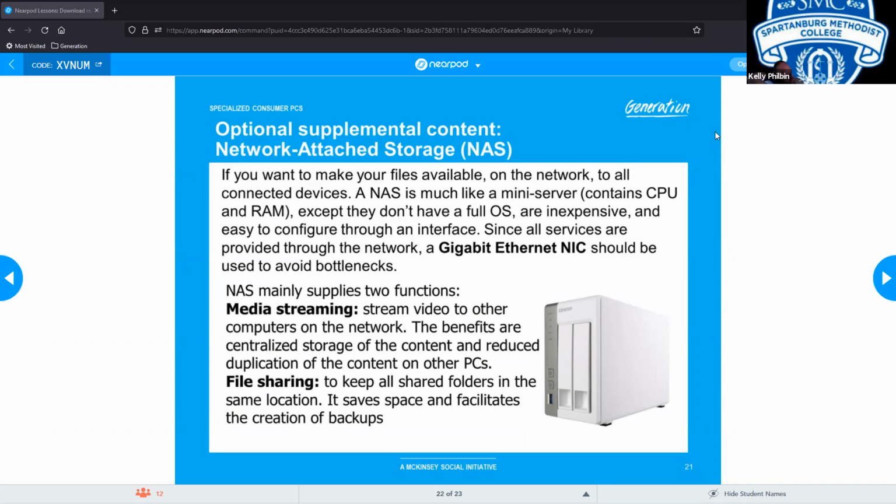You would typically use this in, again, a home SOHO situation, small home or office. And you would use this for media streaming or things like that, where instead of having the movies or what have you stored on each individual computer, you would have a centrally located storage device to share video, music, pictures, or for file sharing, so everybody would have access to this. You can use a computer as a home server, but this is an independent option that you can use for a network attached storage or NAS.